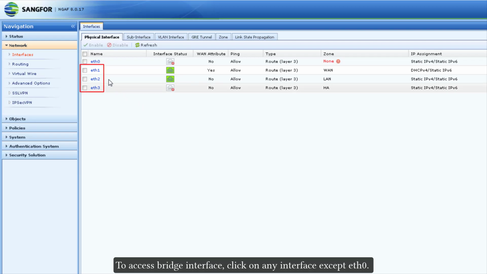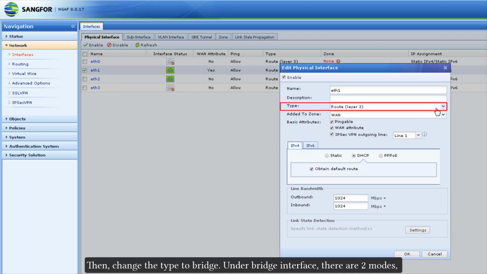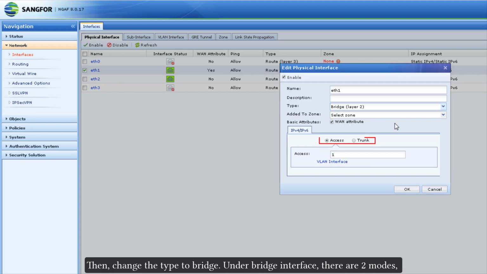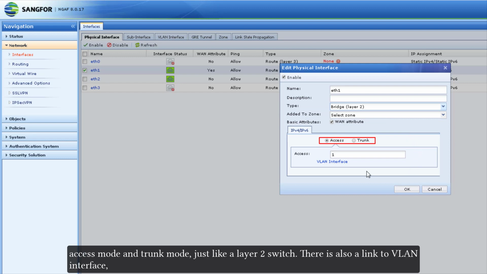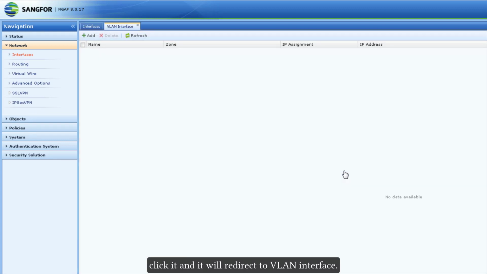To access bridge interface, click on any interface except ETH0. Then, change the type to bridge. Under bridge interface, there are two modes, access mode and trunk mode, just like a layer 2 switch. There is also a link to VLAN interface, click it and it will redirect to VLAN interface.